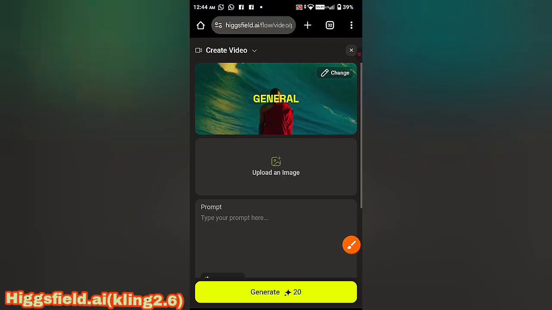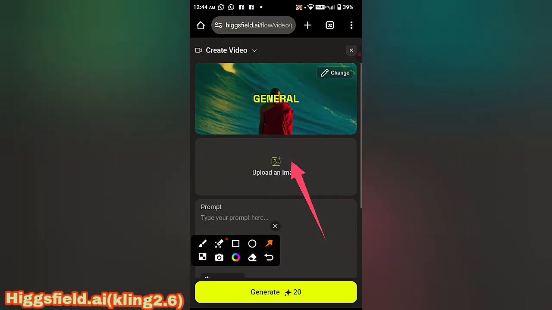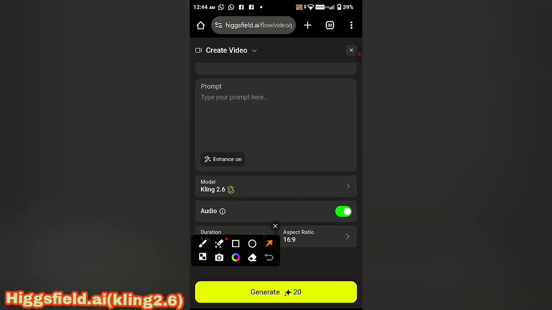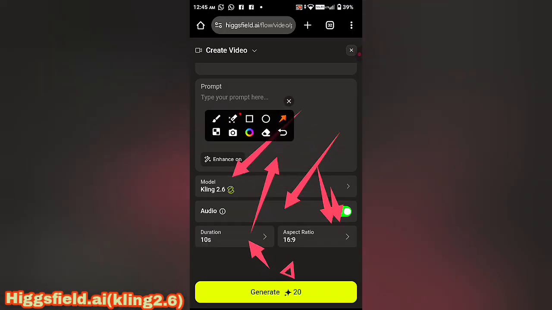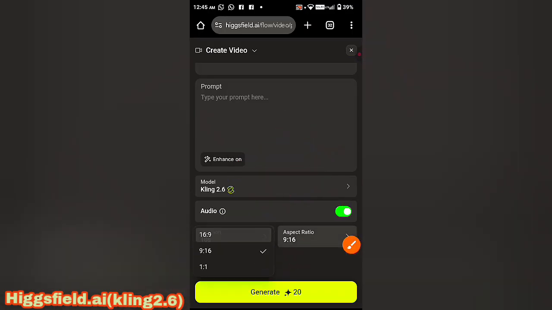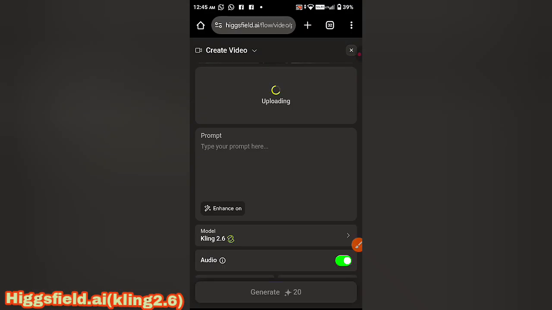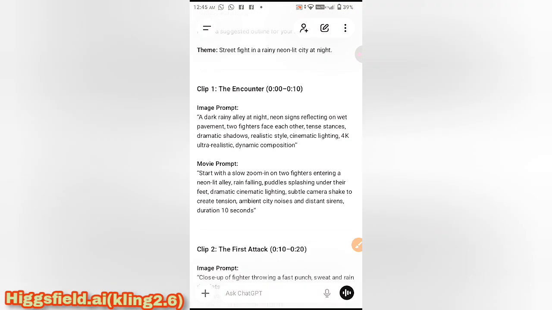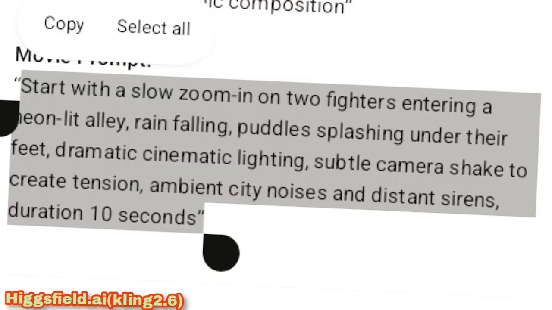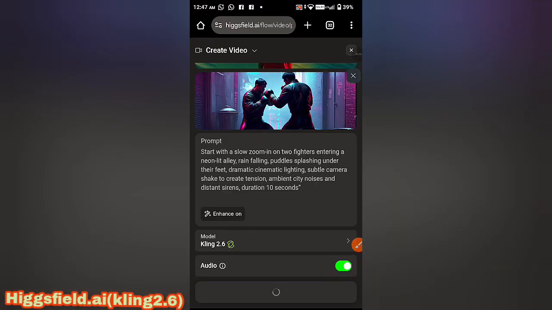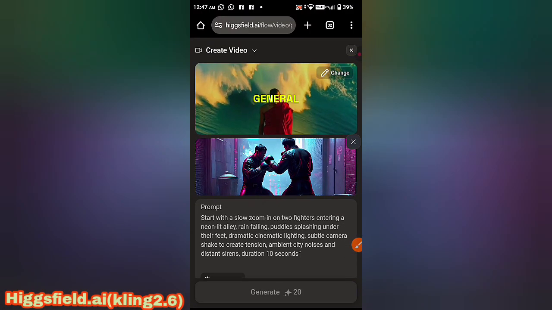Then I'm going to upload the image you have created. So I'm going to click here, the image, then I paste the prompt. So then you choose Kling 2.6, aspect ratio, the duration of the video, then we click generate. So let me upload the image. So uploading the image, then I'm going to copy the prompt from ChatGPT, a prompt for the movie now. The first one was for the image, for the movie. So I'm going to paste the movie prompt here. Now I click generate, then I'm going to wait for results.